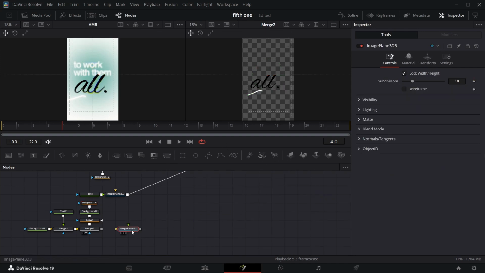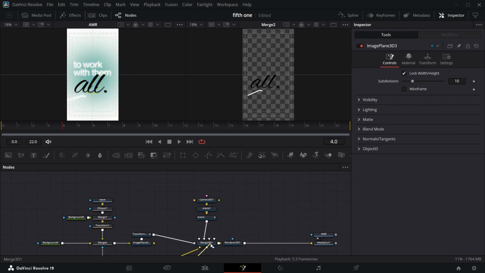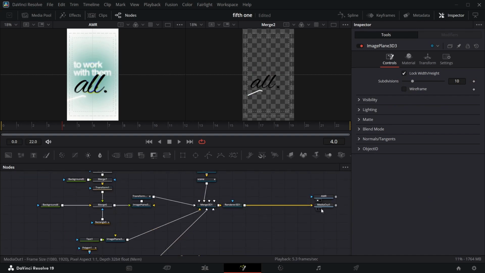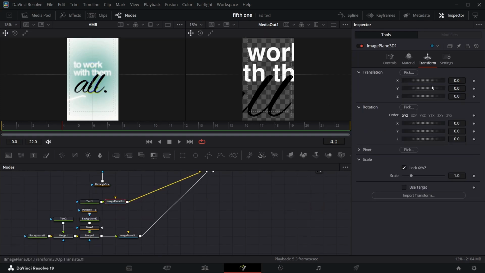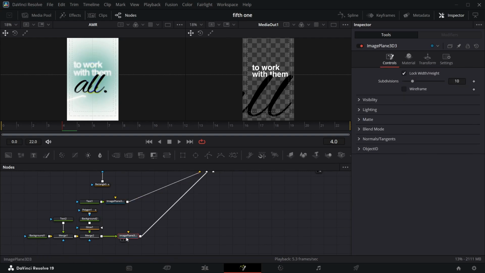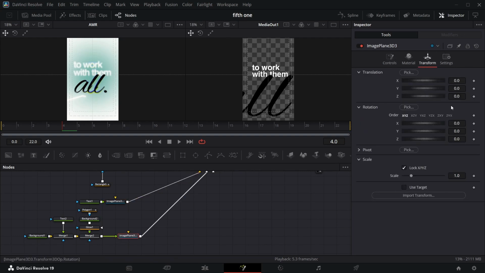So get an image plane, connect your image plane to this one and connect it to your merge 3D. Now you can view that there. So we're just going to reduce the size of this one to about there. I'm also going to come to this image plane and reduce the size and reduce the Z translation till it fits. Yeah, good. I think that is better.